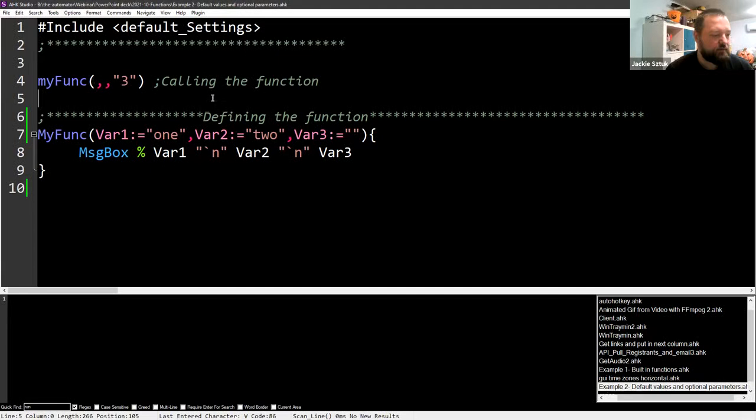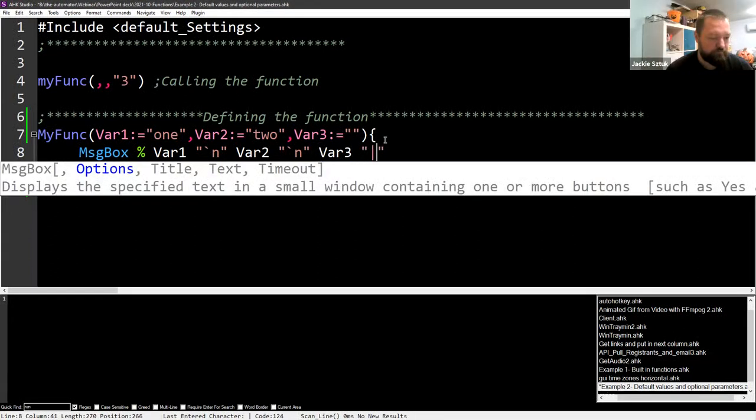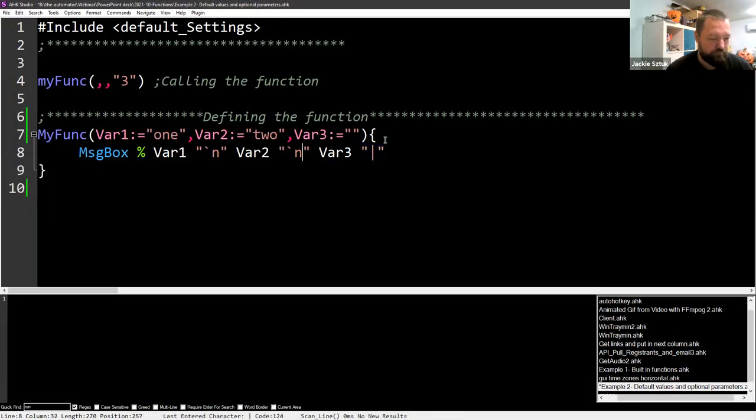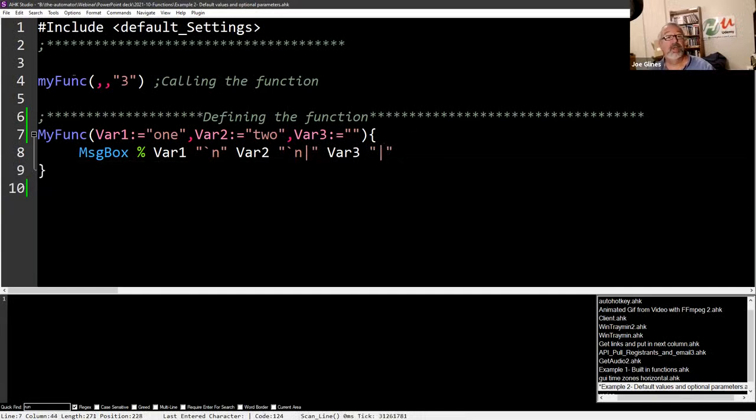Joe, would it make sense to put some kind of wrap of pipes at the end so that you can actually see that the three is not there on the last line? Sure, we can do that. So here? Yeah. Oh, actually, that one I can just put inside there. There we go.